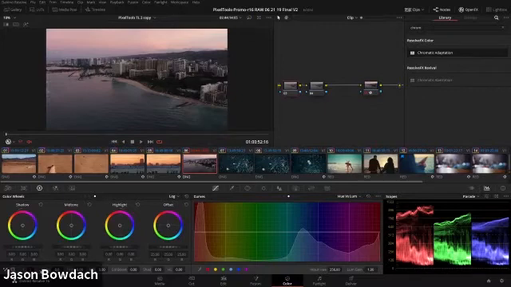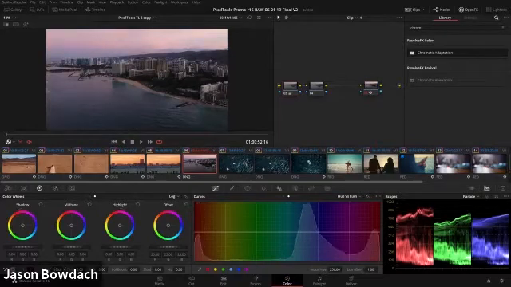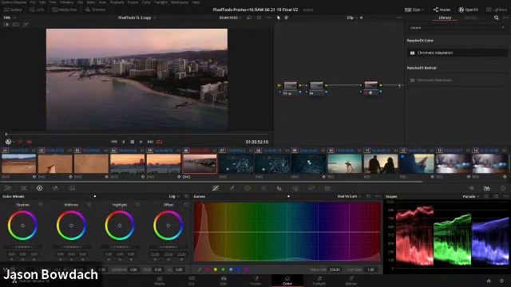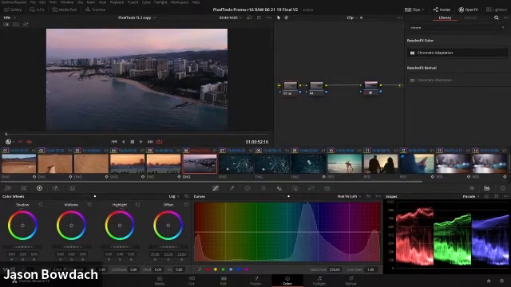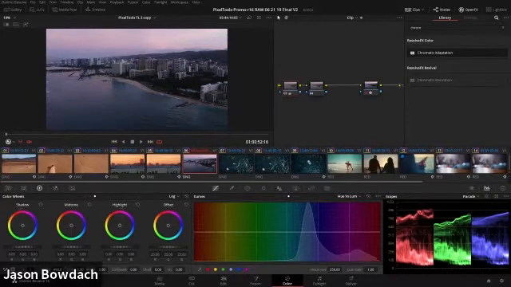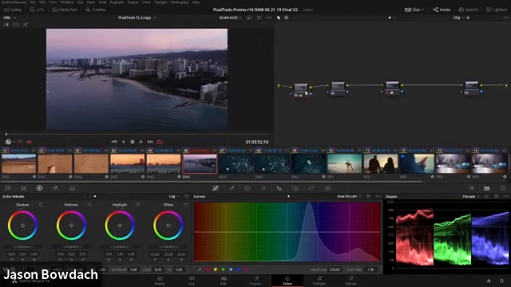Now, Resolve also has temperature and tint controls right here. And I'm going to use the temperature and tint control. Similar to Premiere, I can adjust to my liking and then balance out the green to taste. Now, similar to Premiere, this control is expecting Rec 709, but you'll notice that it does still work pretty well with log data. So that's another thing that I wanted to point out with color correction.